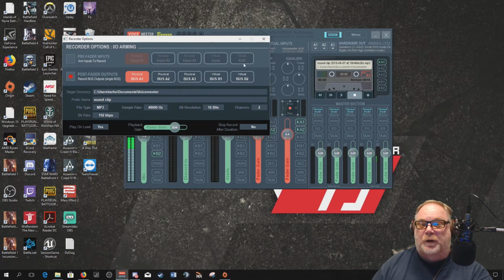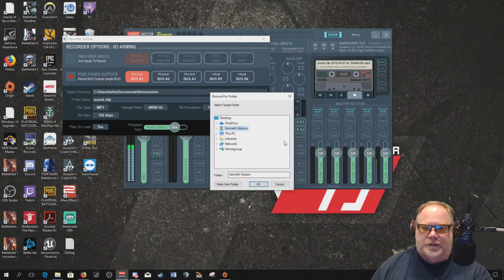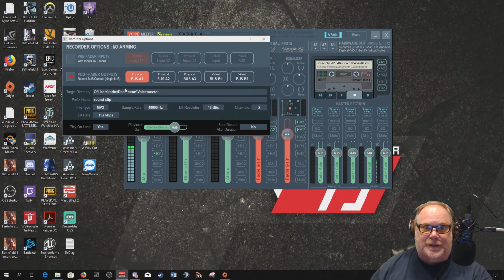But if you want to record multiple channels, like a podcast where you have multiple lines coming in at one time, then you want to use your pre-fader inputs. But just for this, I'm going to use post-fade outputs. Here is the target directory I'm going to send it to. If you click on it, you can choose whatever you want to send it to.